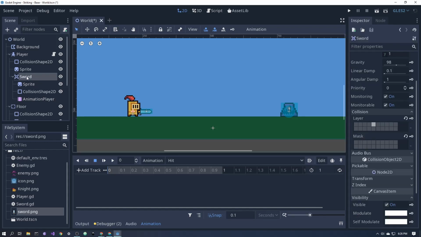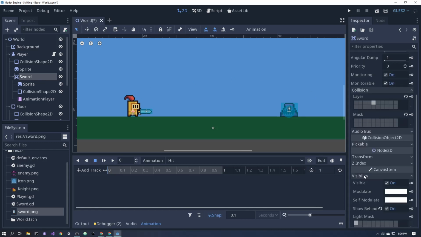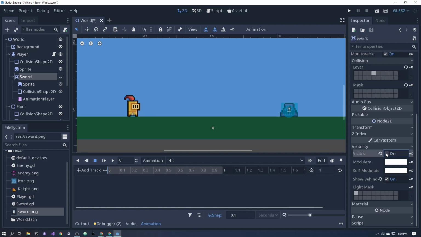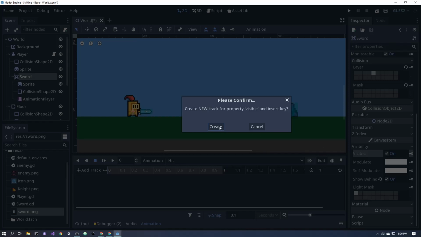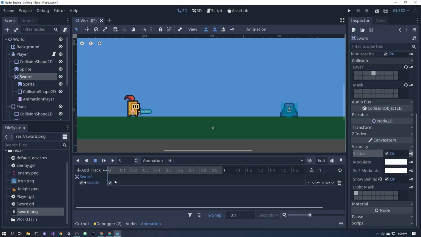If I click on the sword up here and come across to visibility, the sword is actually going to be invisible at the start of the game. And then when this animation runs, it's suddenly going to become visible. And so I'm going to key that down here so that becomes visible.